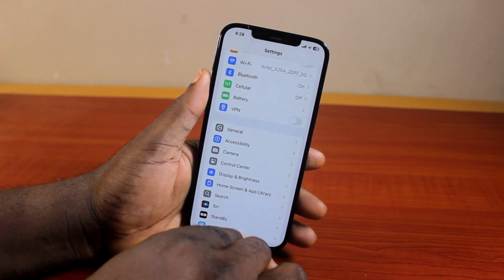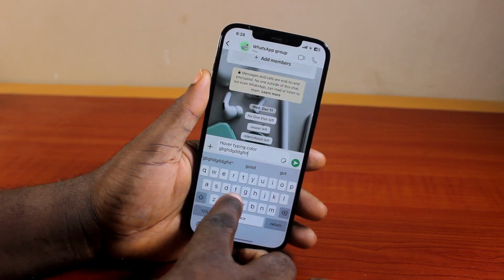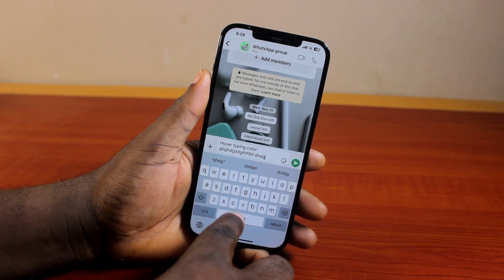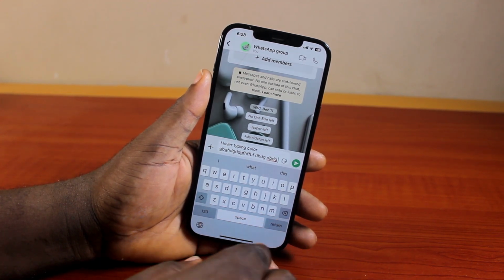Now when next you want to type on your iPhone with overtyping disabled, you'll discover that overtyping is no longer visible. You see that? So that is basically how to disable or turn off overtyping on iPhone.